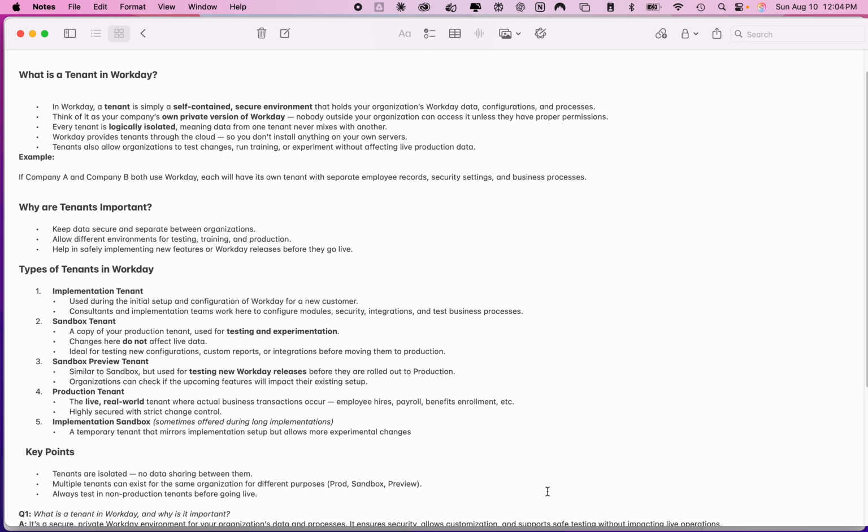In Workday, a tenant is simply a self-contained secure environment that holds your organization's Workday data, configurations and processes. Think of it as your company's own private version of Workday. Nobody outside your organization can access it unless they have proper permissions. Every tenant is logically isolated, meaning data from one tenant never mixes with another. Workday provides tenants through the cloud, so you don't install anything on your own servers.